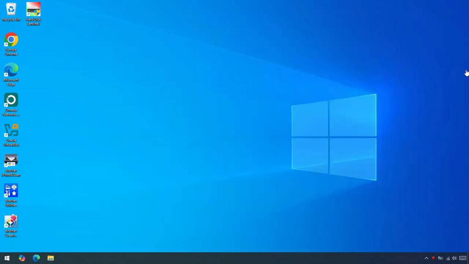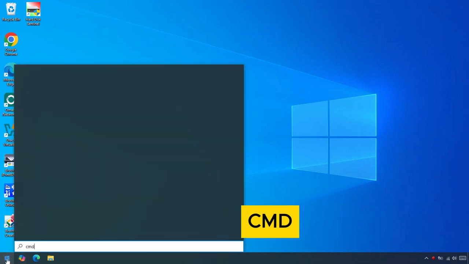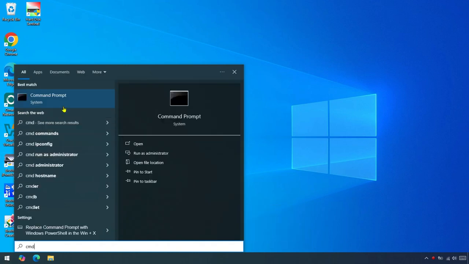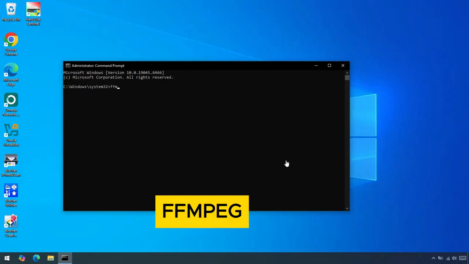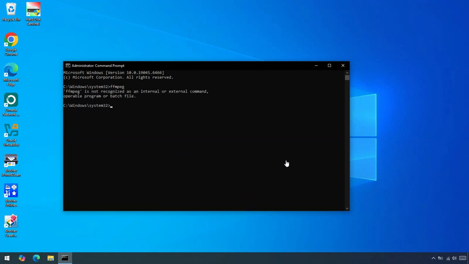Before we download anything, let's check whether FFmpeg is already on your system. Press the Windows key, type cmd, then right-click on Command Prompt and select Run as Administrator. In the terminal, type FFmpeg and hit Enter. If you see a Not Recognized error, great, that means we're starting fresh. If you already see version info, you're all set and can stop here.